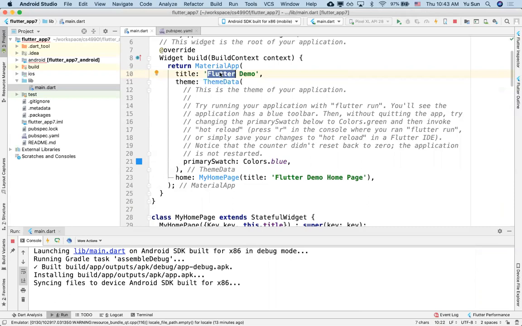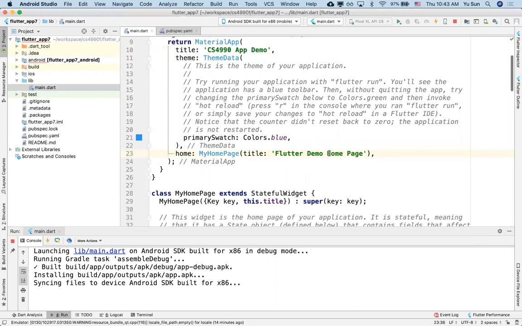So instead of Flutter demo, we're gonna do CS 4049 demo. Okay, app demo. Title, let's change it. Flutter demo home page. So again, CS 499, and then for first app home page.